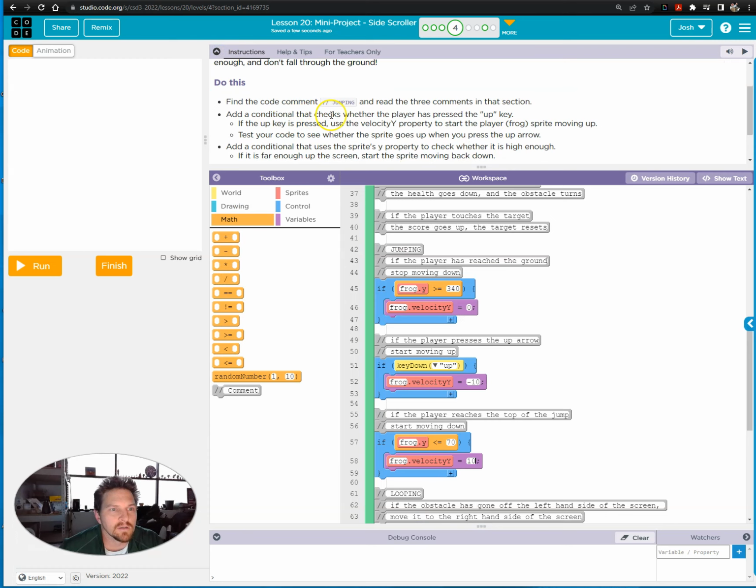Add additional checks where the player has pressed the up key, test your code, add a condition. Cool. Yep, we did all those things. All right, moving on to level 5.